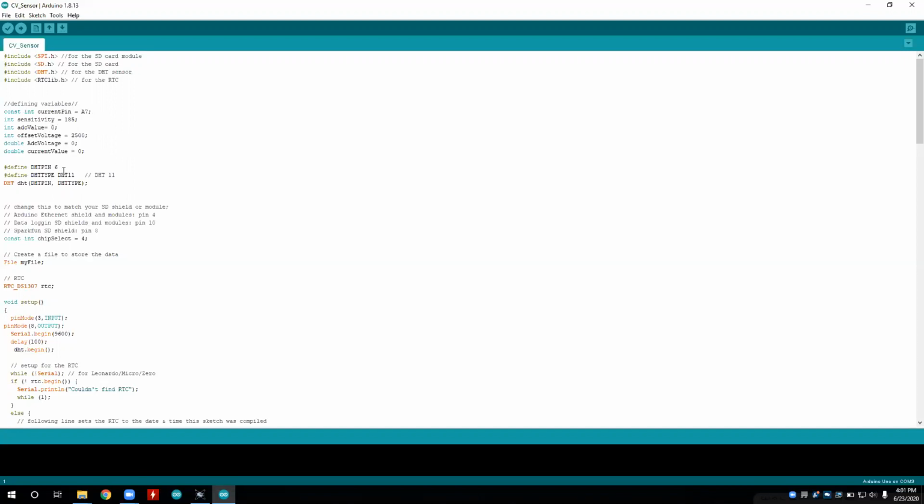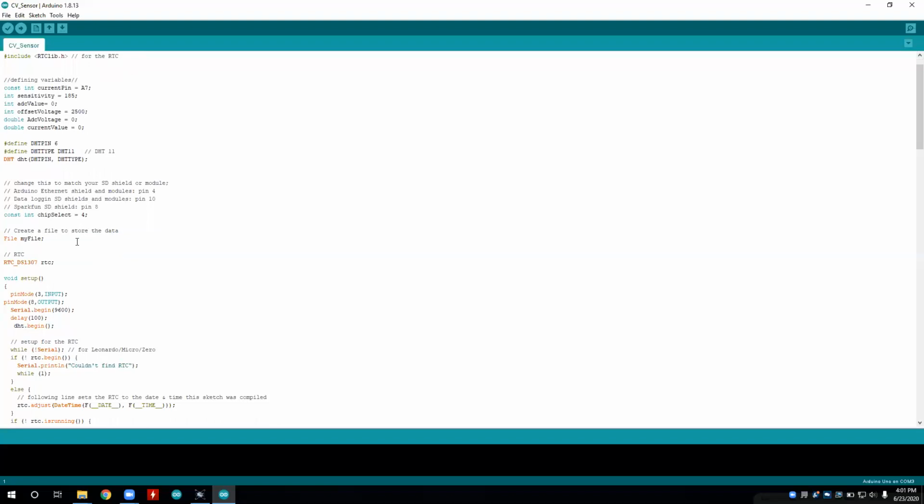Now DHT pin 6, the DHT11 pin, is connected to the 6 terminal. This is all some pre-selected information. Moving further, we have created a file with the name my file to store the data. Now this is the main function.